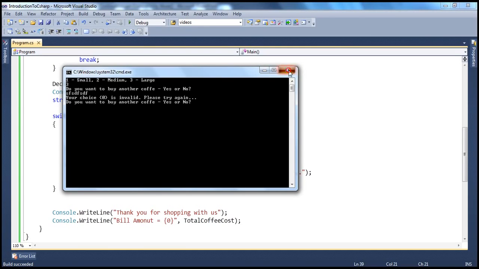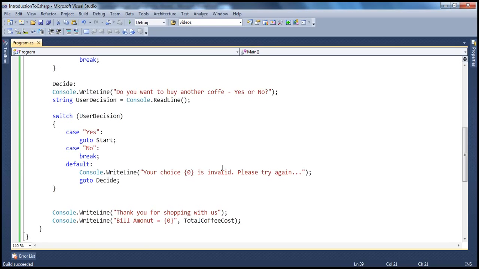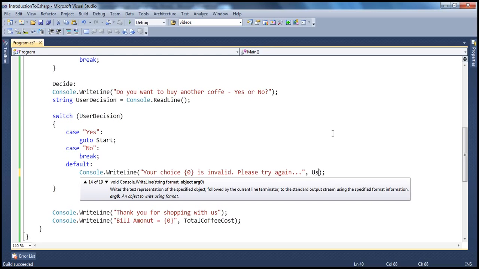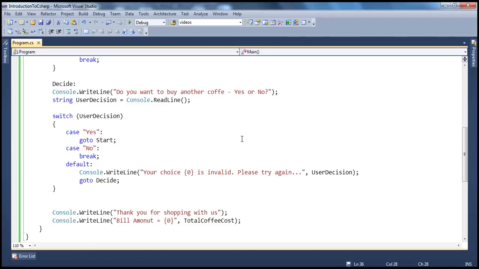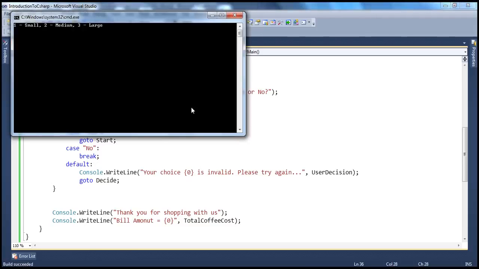So let's fix that. For your choice, we need to enter the user decision there, whatever he has typed. So let's go ahead and run this. Let's say I want to buy a medium coffee this time. Do you want to buy another coffee? I say garbage. Your choice, whatever, is invalid, please try again. So it's working as expected.